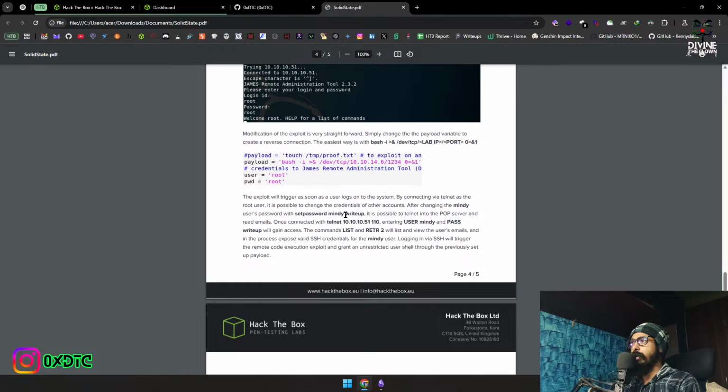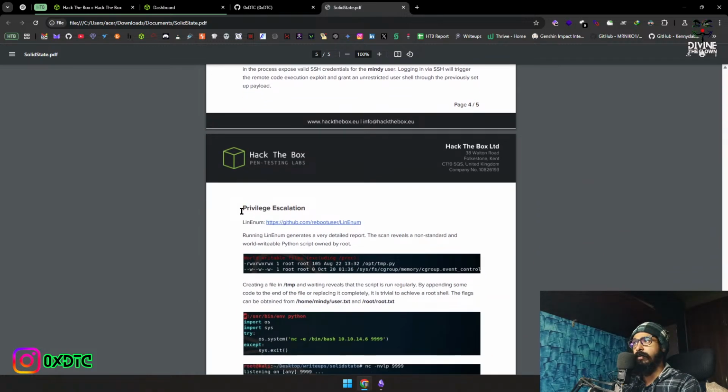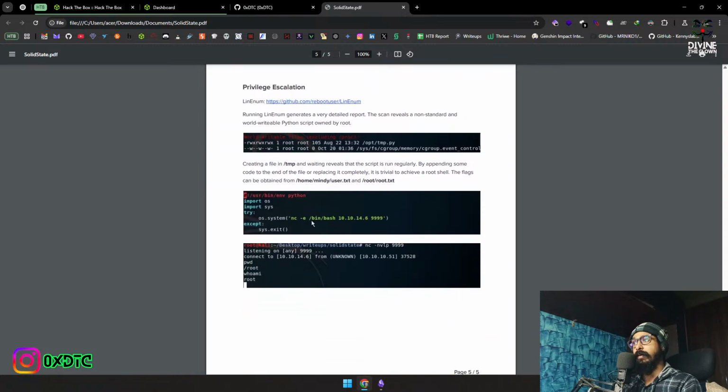It says if set to password and write-up, it's possible to telnet. Yeah, we did the same. We did the reset of the password and we read the emails. Then for the privilege escalation, it says linenum. Running linenum generates a very detailed report. The scan reveals a non-standard and world-writable Python script. Yes, we had the same, the same thing.